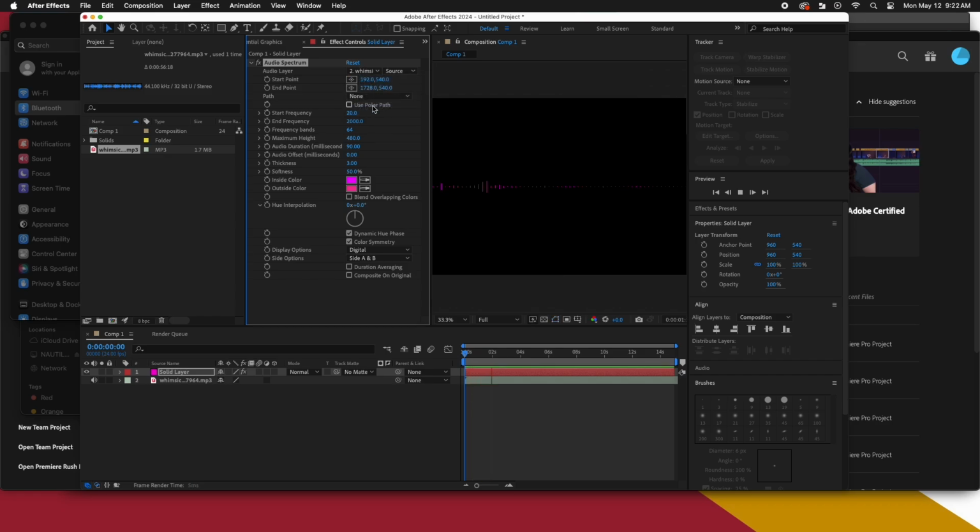This is what it looks like now. What I would recommend doing is adjusting your frequency bands. In my opinion, the more frequency bands you have, the better it looks. It just looks more fluid this way. Doesn't that just look so much better? But it's small. We don't have any height to it. So let's adjust our height.